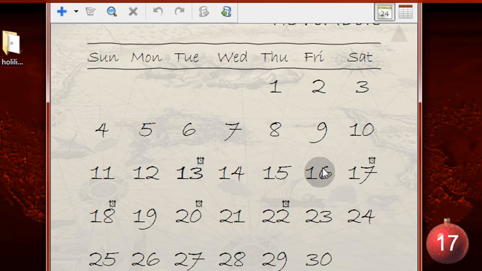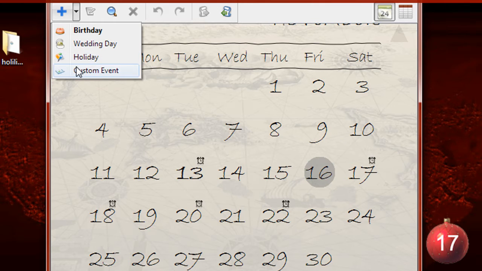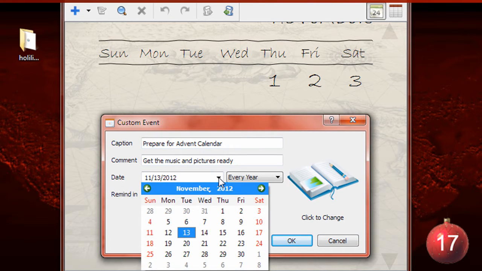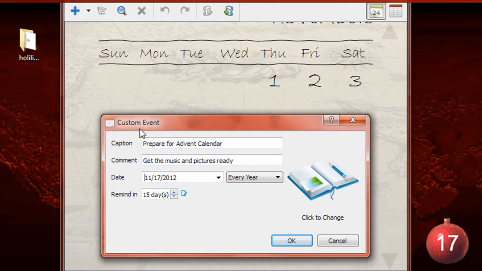So let's say I want to add the 16th, and I want to add a custom event, and the caption, I'm going to call it Prepare for Advent Calendar. There we go. And that date is the 13th. I'm going to make that the 17th and give me 15 days ahead of schedule.